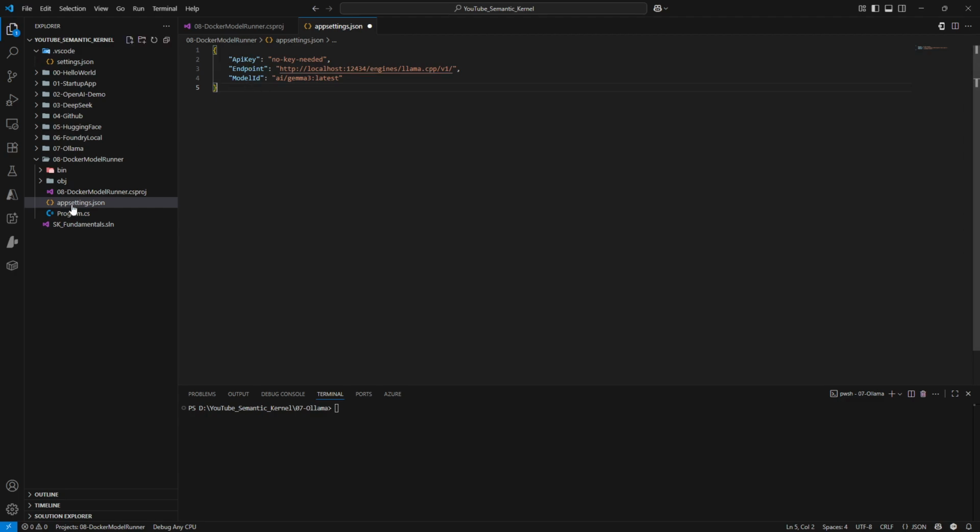First of all, the API key. This is running local. It is needed by OpenAI, but it could be anything. So I called it no key needed. You can put 123, you can leave it as an empty string. As long as there is something in it, that would be good enough for Docker to work. The model ID is ai/gemma3:latest, and you can get that name from Docker Desktop itself.